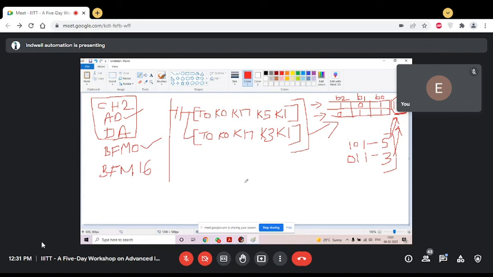Clear. Now I have to receive. We have selected channel 2, conversion has been started, so the digit has been converted and is stored in BFM 0. So I have to receive the converted value from BFM 0. What should be the instruction?